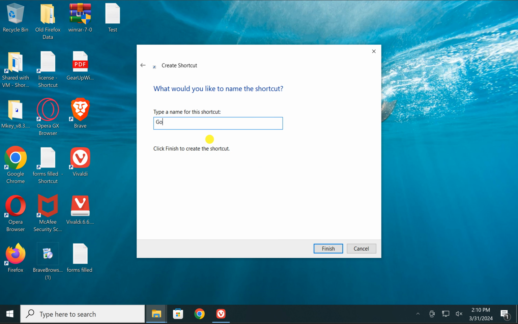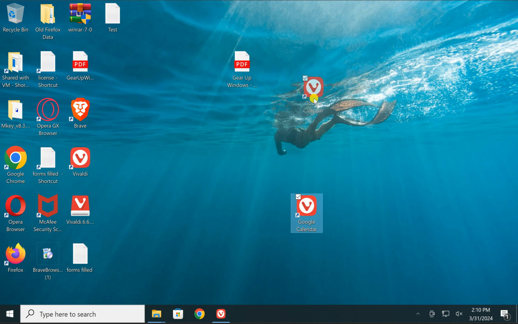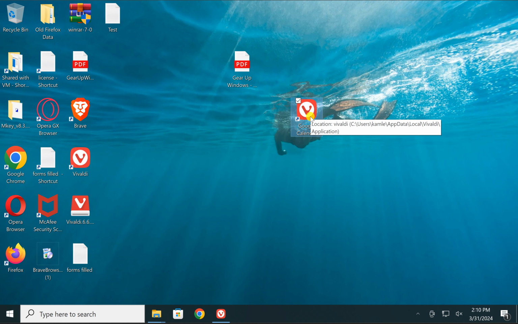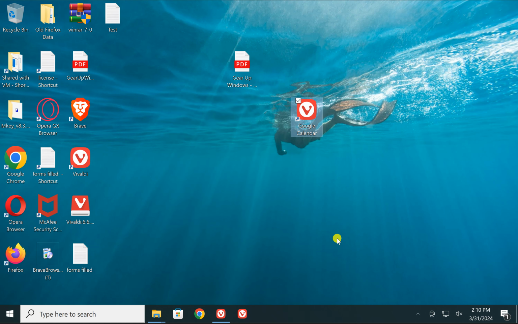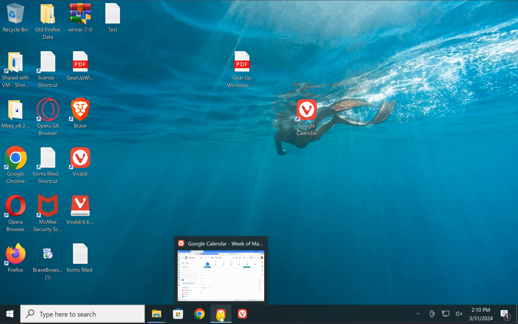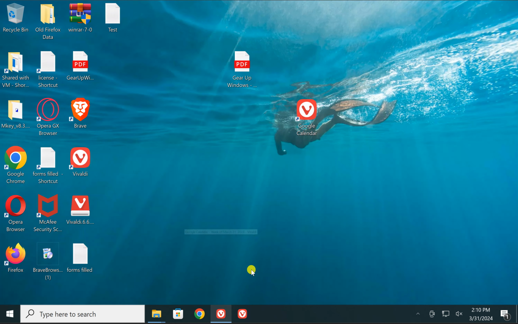Name it Google Calendar. Then click on this one finish button. Now select this one desktop shortcut that you have created now and choose here pin to taskbar. This will pin a desktop shortcut for Google Calendar to your Windows 10 taskbar.